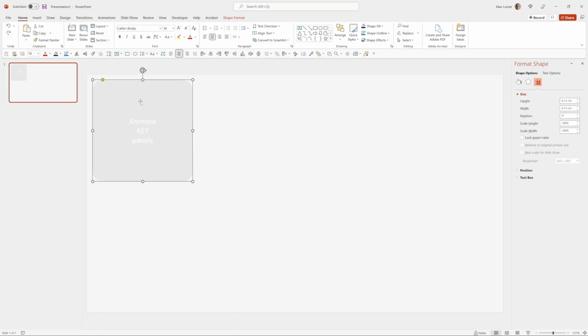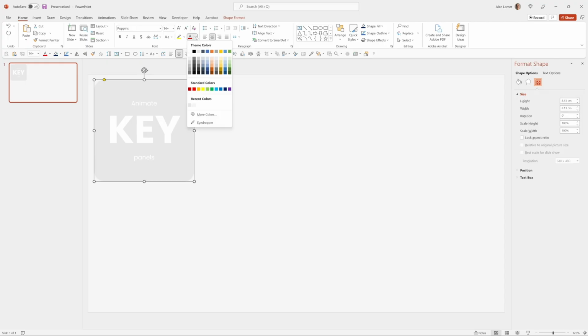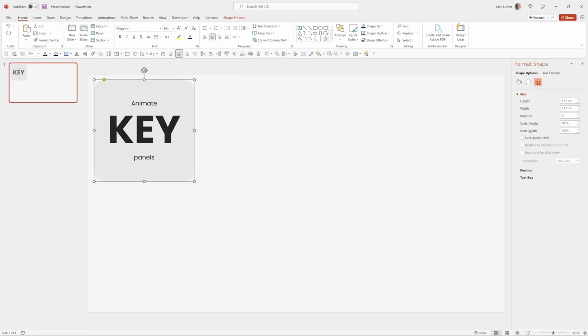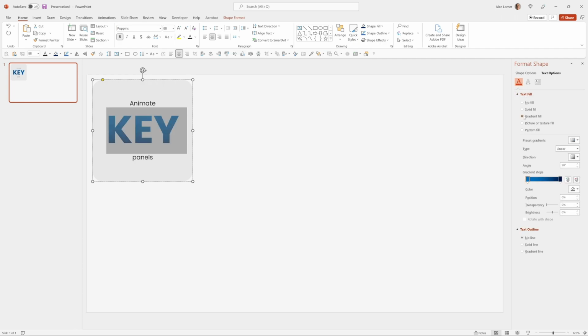And now we can set up our text. I'll choose the correct font, the correct size, and I actually want the text in the middle to be 88. And I want the word key to be bold. We'll now set it to nearly black, and the key part add a gradient. And to do that, you need to go into Text Options over here and make sure that you've selected Text Fill and Outline and choose Gradient Fill.